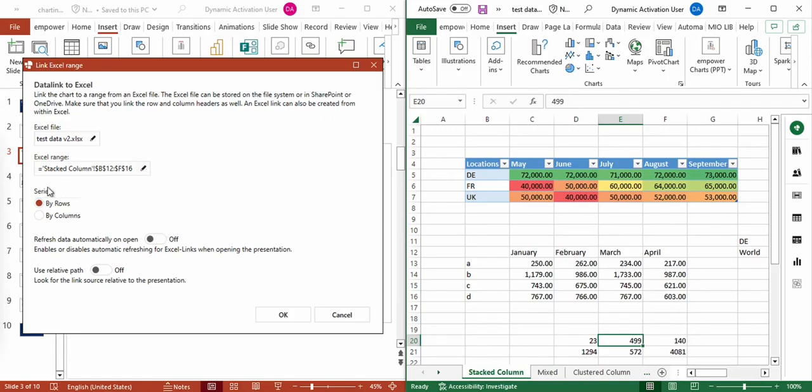Now I have to check the orientation of my data. Are the series that I want to display arranged in rows or in columns? In this case, my series would be the elements A, B, C, D, and they are arranged in rows, so I can keep this setting as it is.